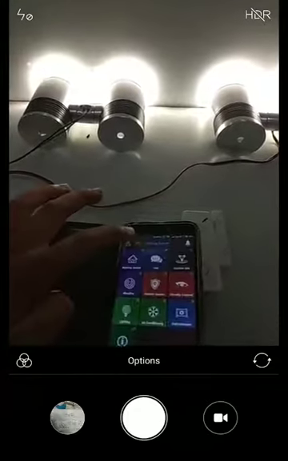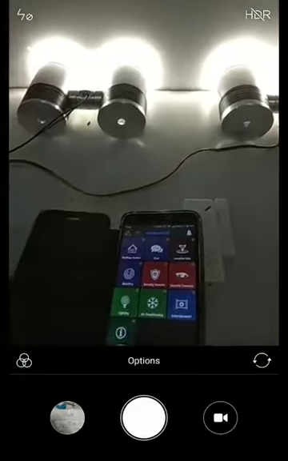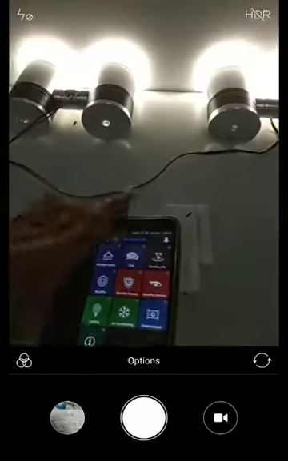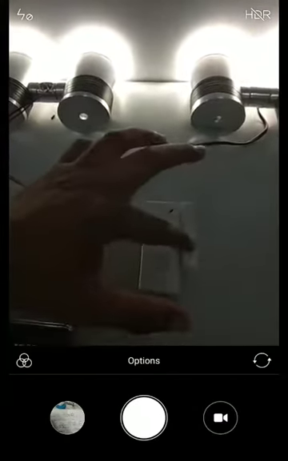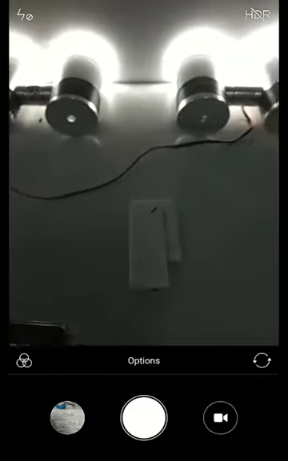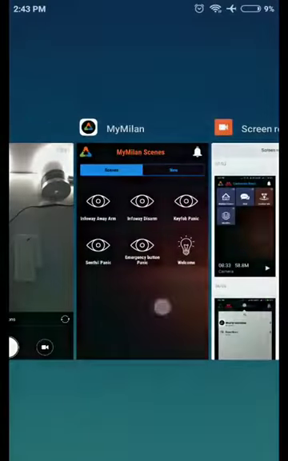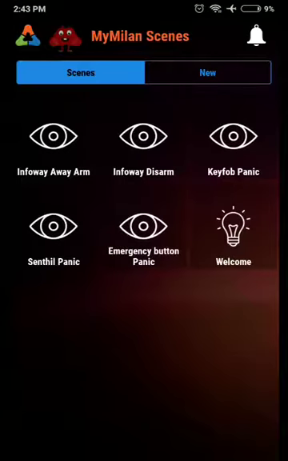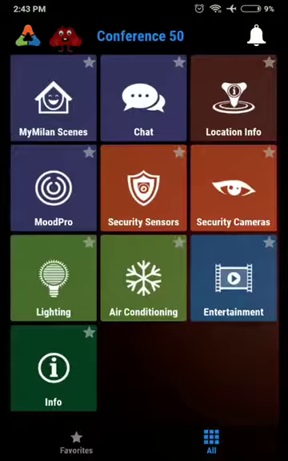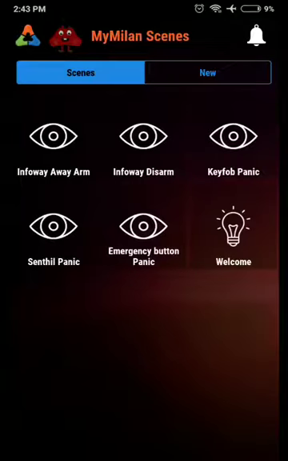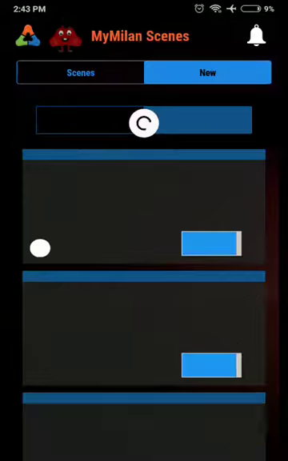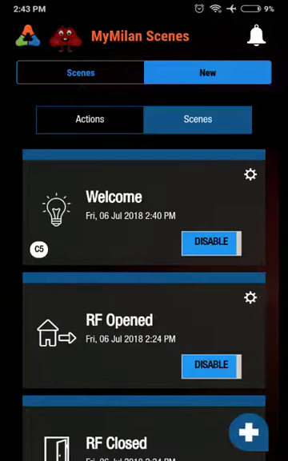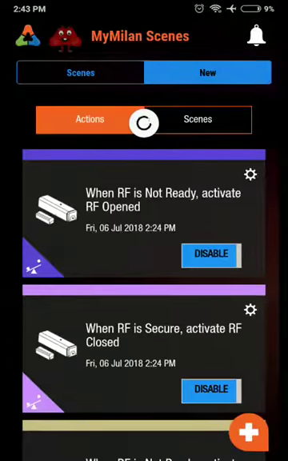Okay, now I'll show you how to trigger this on a sensor basis. I have kept a sensor also here which is ready and configured, so I'll show you with this sensor how to trigger these things. For that again you have to go to the MyMilan scene option, then go to new. Now below new you can see two options, actions and scenes. You have to go to action. In action you can just select a sensor based action or a timer based action.